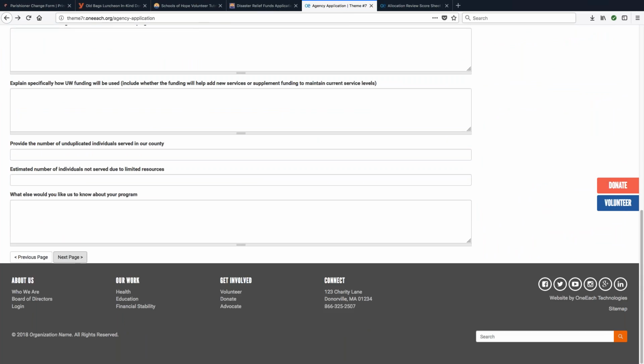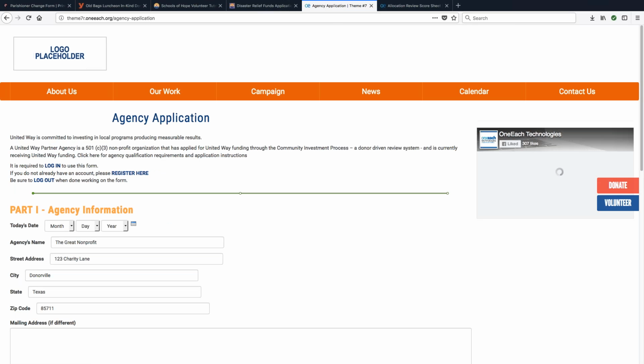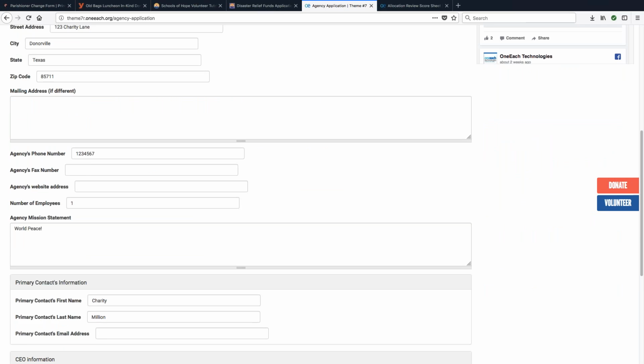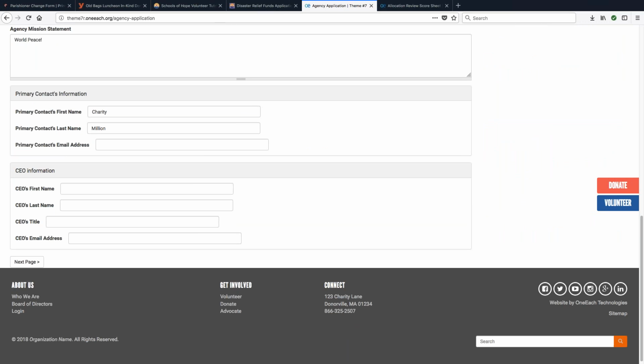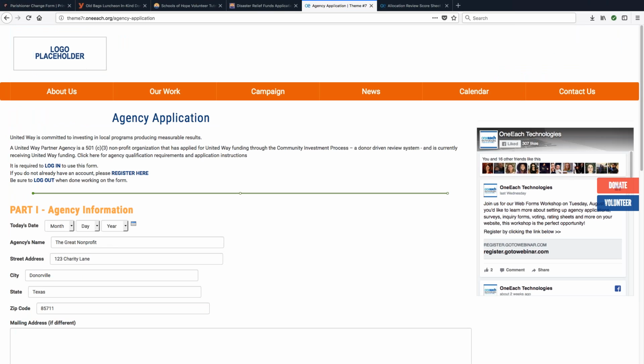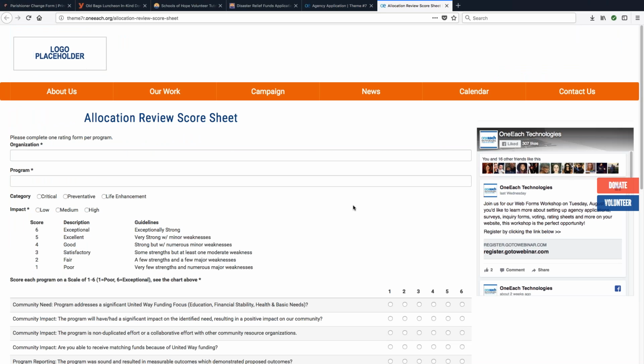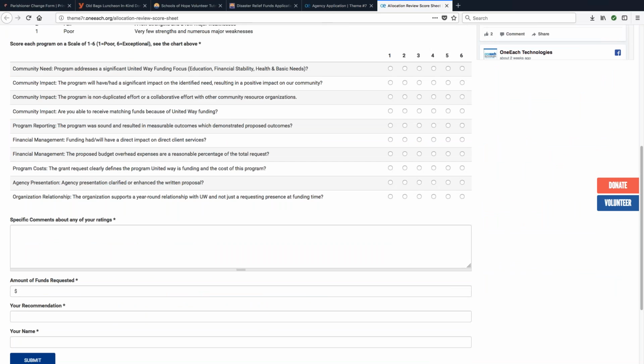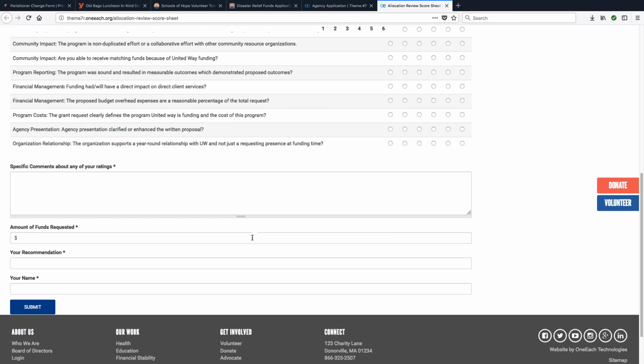But being able to, I'm on page 2 of it, this is a 3-page application. It requires a login and them to register and to log out, and they can save a draft and come back and finish it. So that is a capability within our web form system. Also, something like setting up a secured area where your allocations team would come in and review these applications and then have their own rating sheets and score them. Also a pretty cool deal.